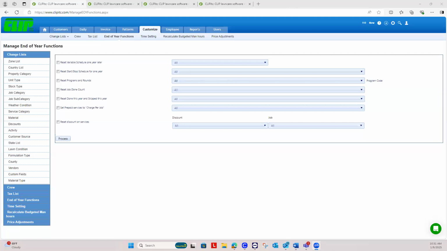Okay, today's class is on end-of-year functions. Often at the end of a season or the end of a year, there are a variety of things a company does to reset and get ready for the next year and the next season. And we have a specific section with the program to cover some of those basic features.